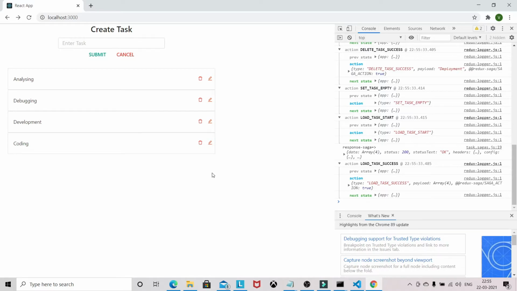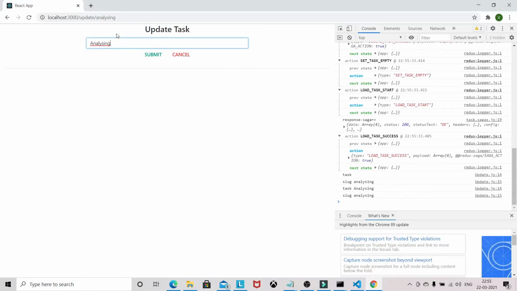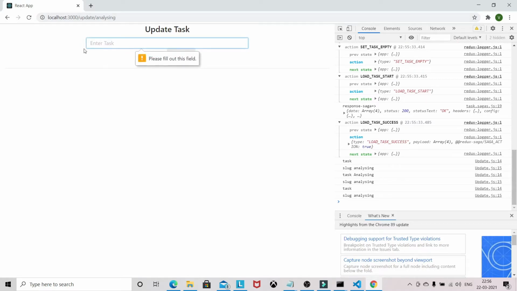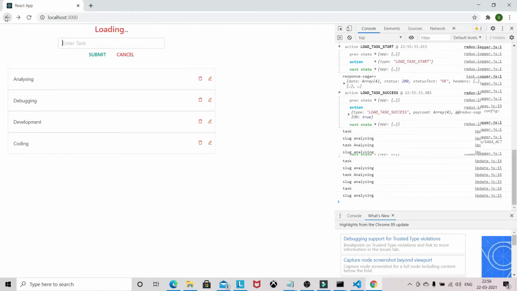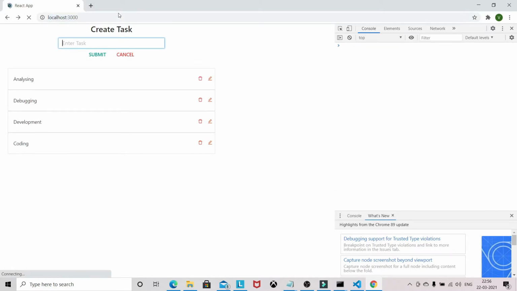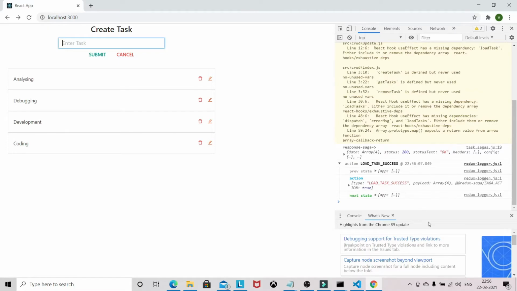So the last part left is updating the task. Updating is slightly complex, and you can see whenever I am updating, it's going into a different route. Okay, and after cancelling it will empty. So let's see how we can implement this.